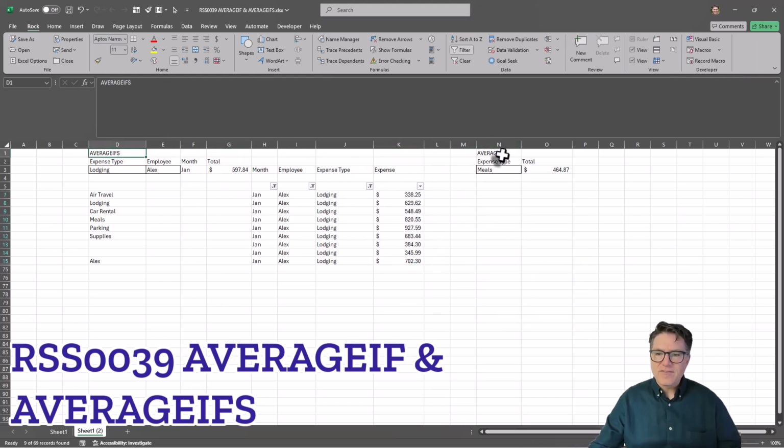So average if and average ifs are very similar to the sum if and sum ifs and how you use them. So that's average if and average ifs. Next, we're going to look at count if and count ifs.